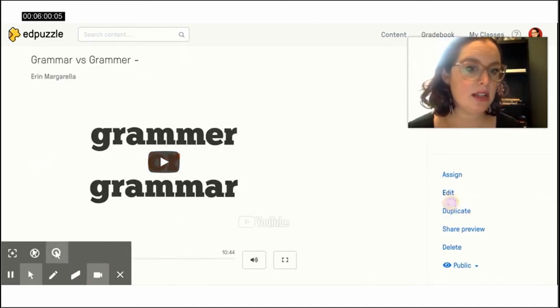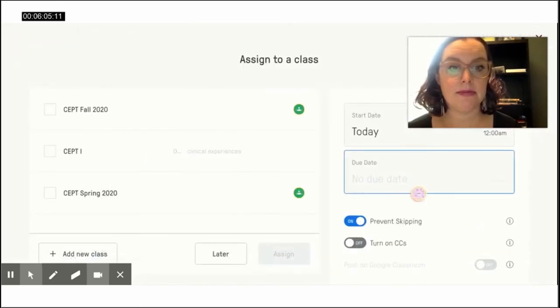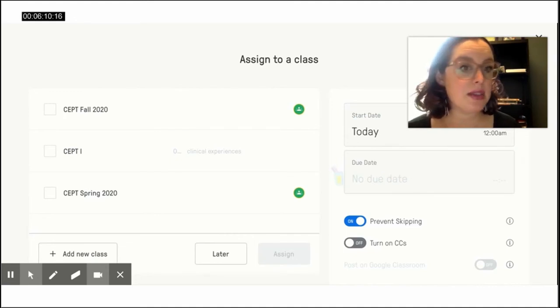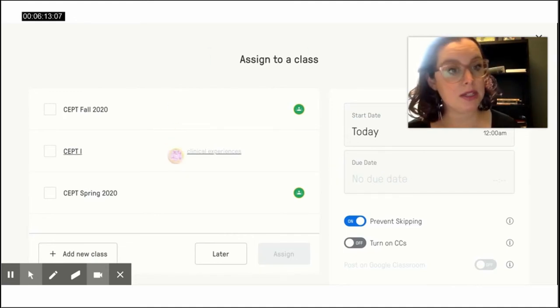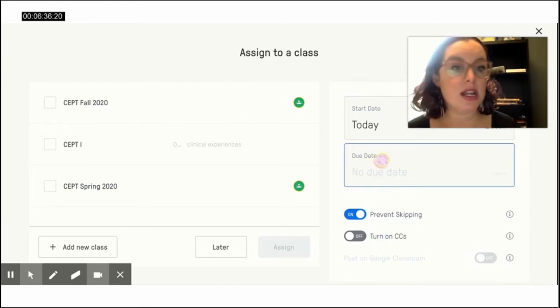Now that it's in your content, you can assign it to your students by clicking the Assign button. Now you do have some choices here. You can either send them a hyperlink where they'll come to edpuzzle.com and they'll complete the assignments within there, and you'll use the gradebook within Edpuzzle, or you can assign it to a class directly through Google Classroom or Blackboard. I use Google Classroom, so that's what you'll see in here. You'll have options here to prevent skipping. You can turn on the closed captioning if you choose. So those are some other great options for you. And you can assign the due date.